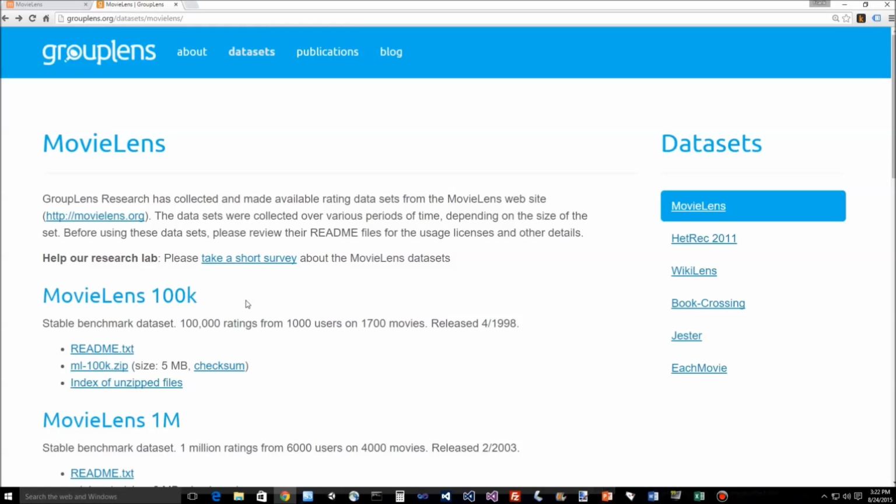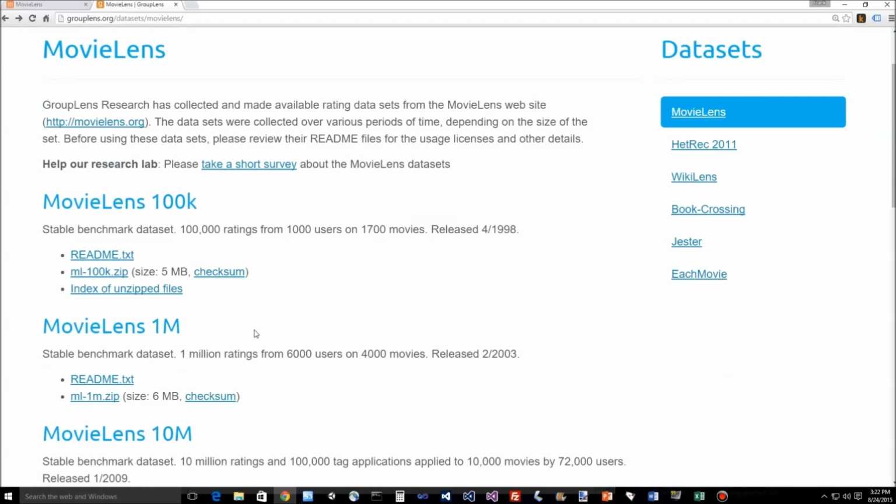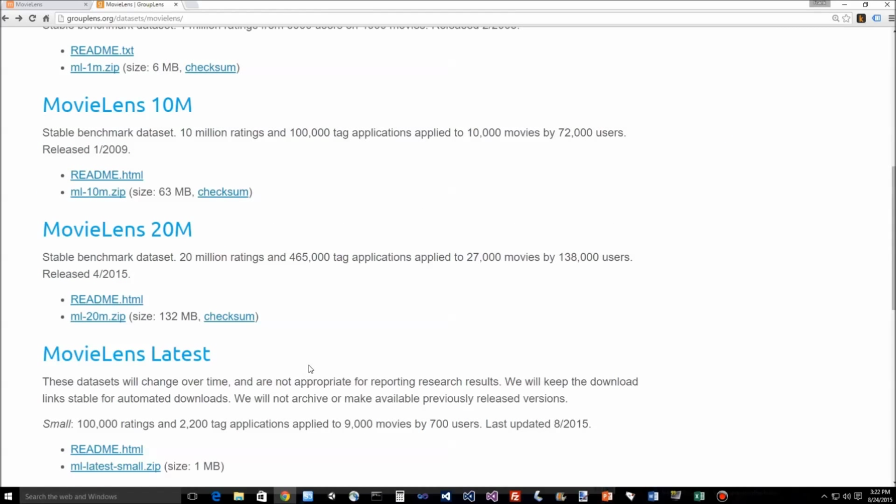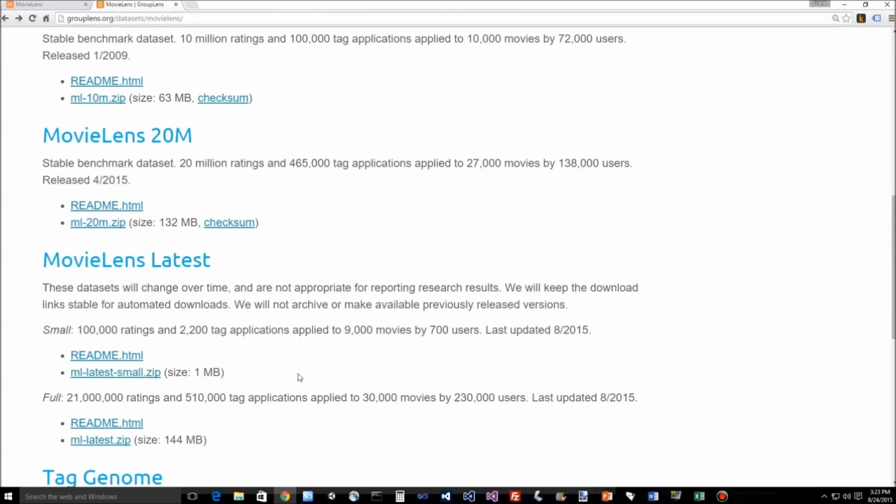So we have the 100,000 rating data set, the 1 million data set, 10 million, 20 million, and even the latest data set that's kept up to date each month, which currently has 21 million ratings in it. So imagine running a job to produce movie recommendations with 21 million ratings as your input. You're going to need more than one computer for sure for that.